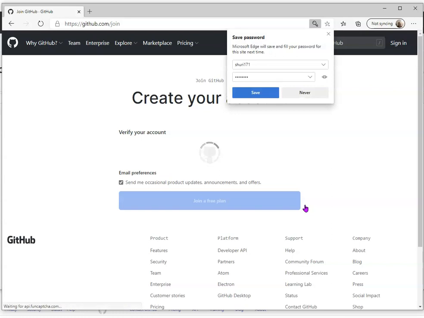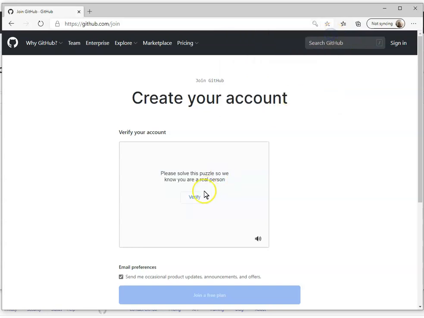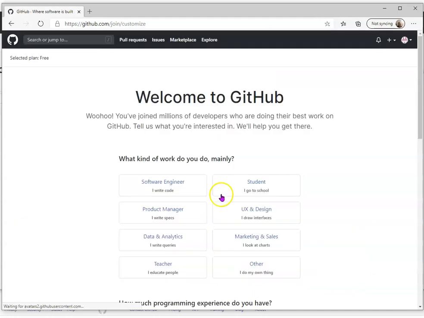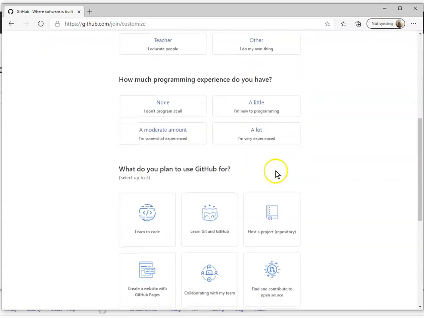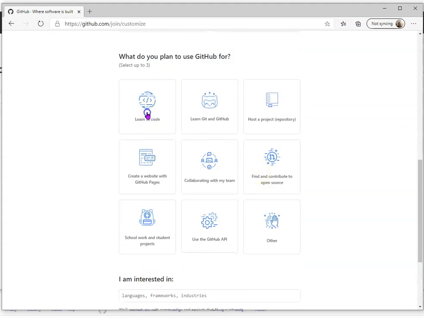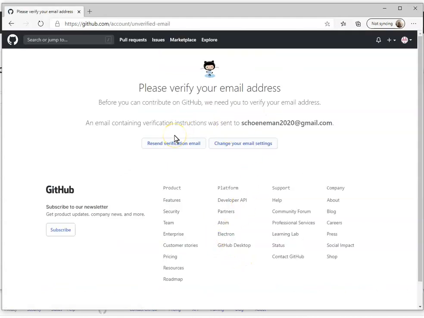It's going to create an account. It's going to ask us to solve a puzzle. Basically, make sure the animal is right side up. Done. Okay. I don't want any junk mail. Join a free plan. Be nice and answer these questions. Complete setup. It's going to send you a verification email.